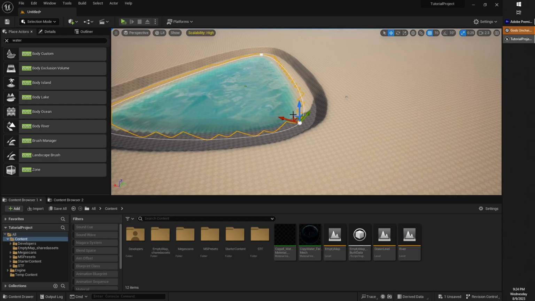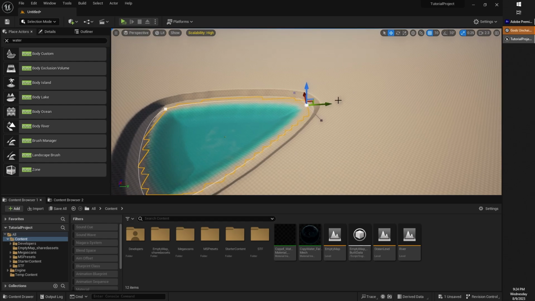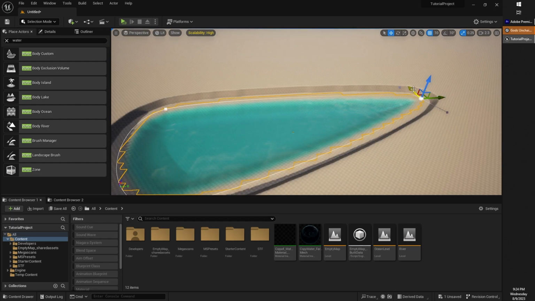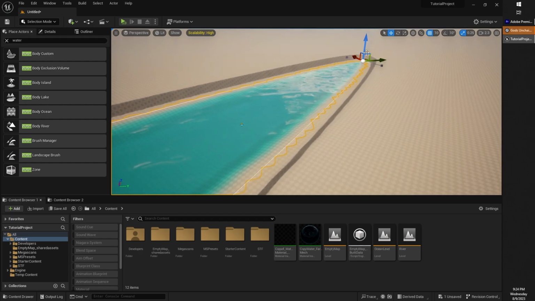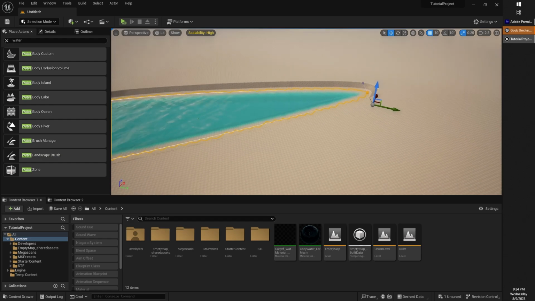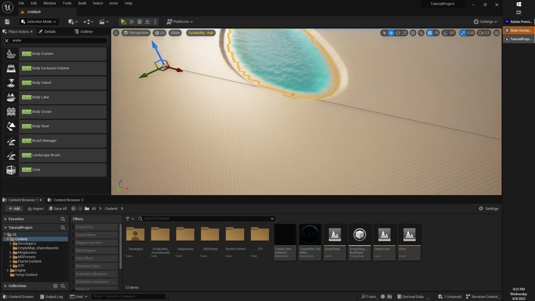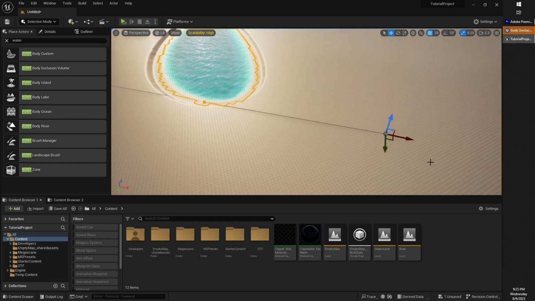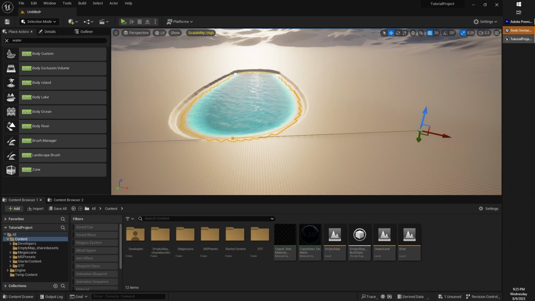So for example, if I grab this little corner over here, I could affect the size and location of the lake. I can also grab from this little spline right here, and I can move that around, and that will affect sort of the shape and curvature of my lake. So I can just sort of tweak that around to whatever makes me happy.